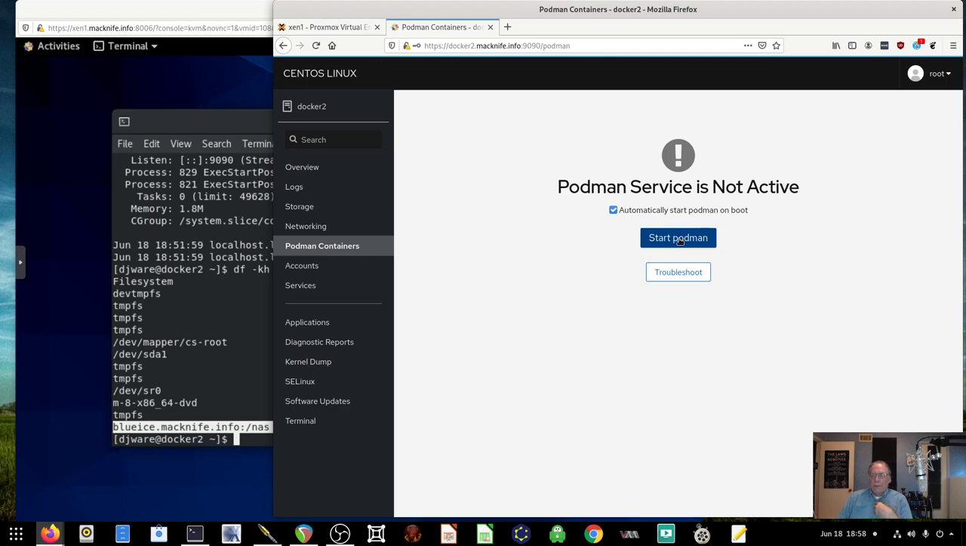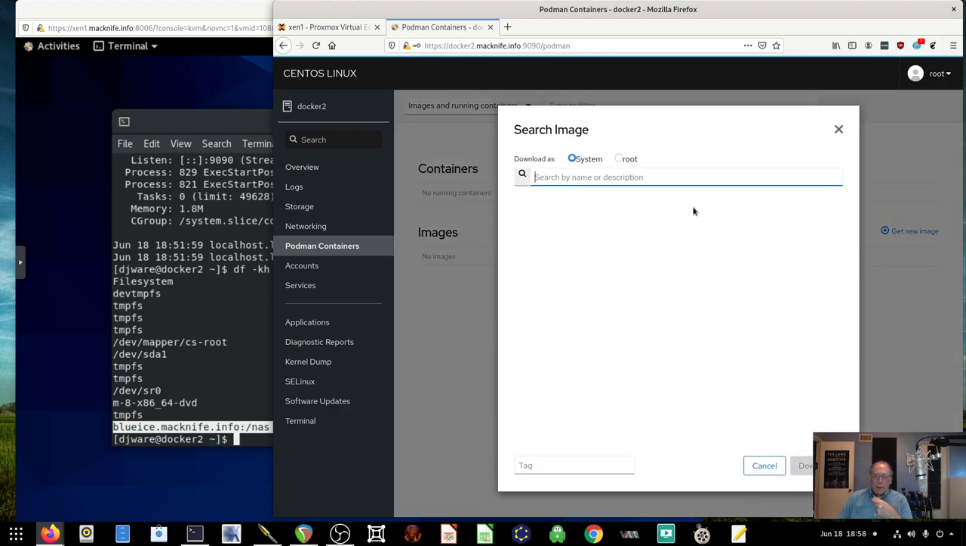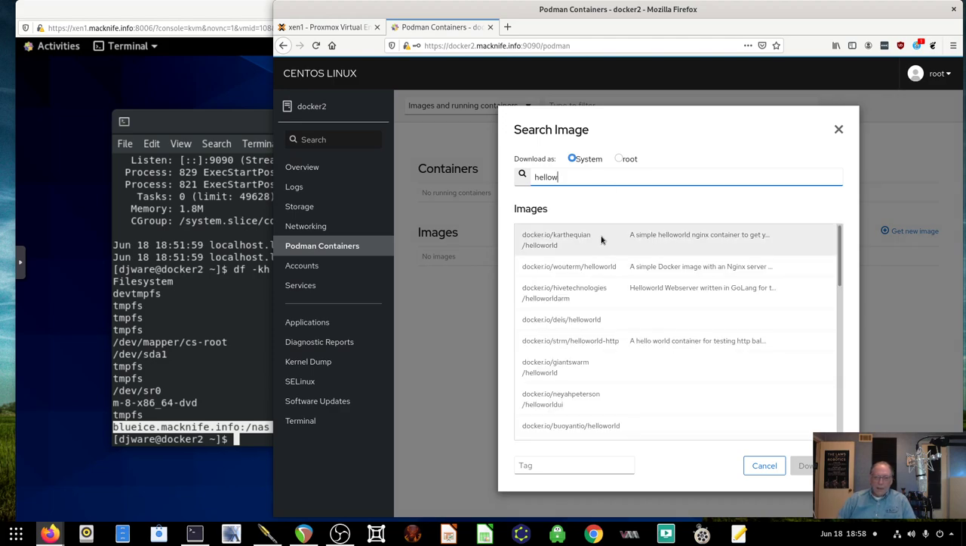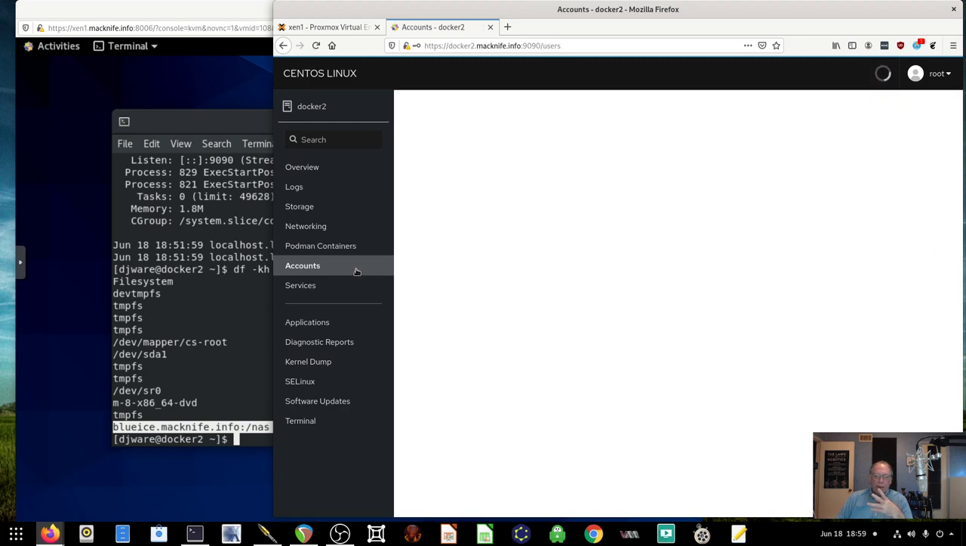So I can, now I'm under a VM, so this is probably not the smartest thing to do, but I can go ahead and start it, and then I could go ahead and get a new image if I wanted to. Let's see. And you start to type, and then it'll produce some suggestions, so we can pick that one. And it's pulling it, and there's my container up and running, and then I could start it and get my results if I want to. So yeah, it's very straightforward. It's not really too difficult.